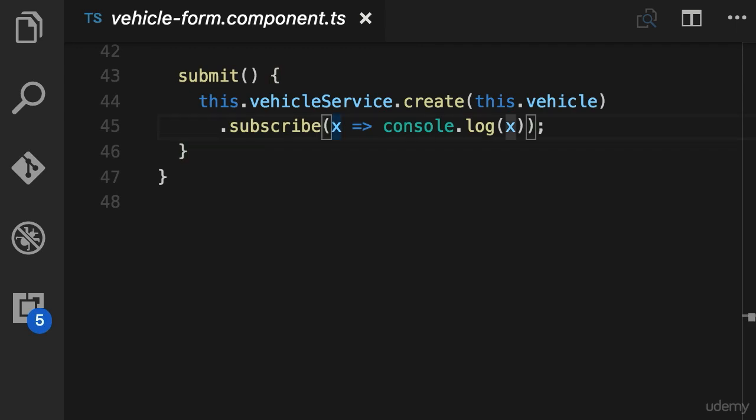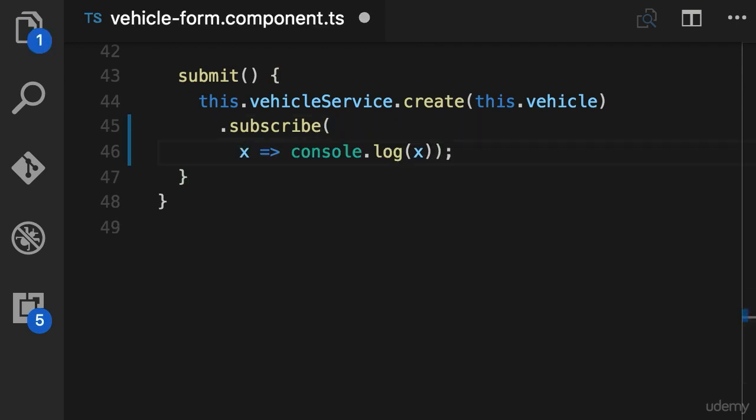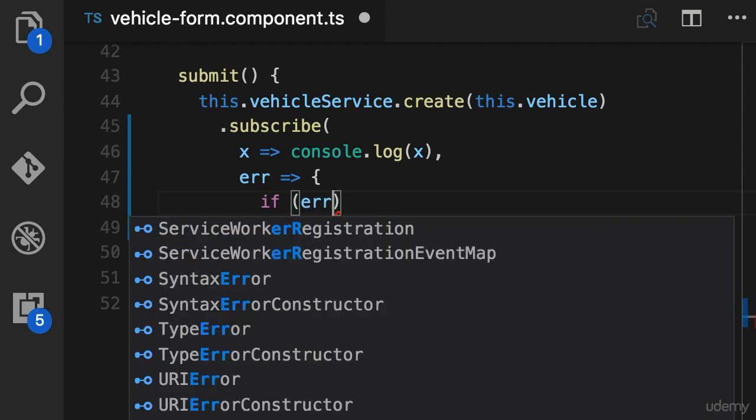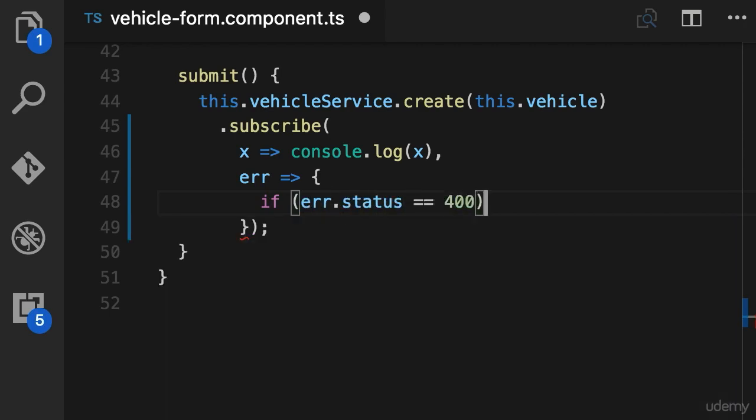So here in the subscribe method, the first argument is an arrow function for the success scenario. The second argument is an arrow function for errors. Now here we can have expected or unexpected errors. What are examples of expected errors? If we have server-side validation, some kind of custom validation on the server, we return bad request, right? So in that case, we can check error.status. If it's 400, which means bad request, here we can display the validation errors that are coming from the server.